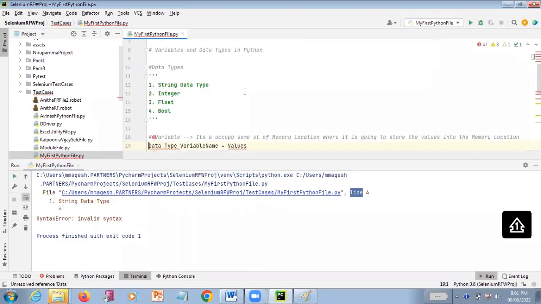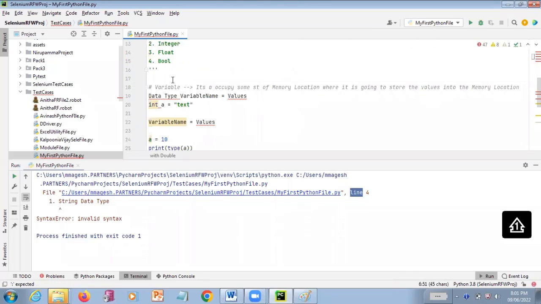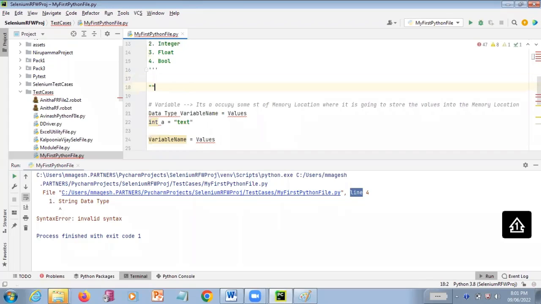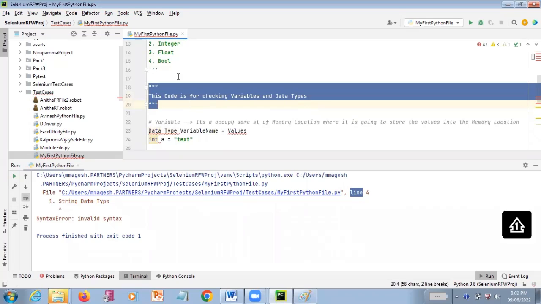Okay. Now regarding these two lines you just got. Multi-line comments with double quotation marks are written like this. Inside the double quotations, you are just going to write some set of things, like: this code is for printing, for checking variables and data types. Okay, so like this you are just going to do here. Here this line is also commented, and this line is also commented.